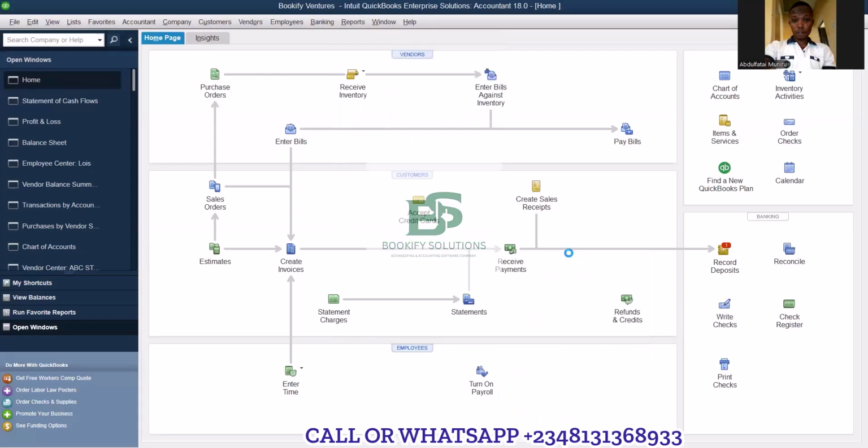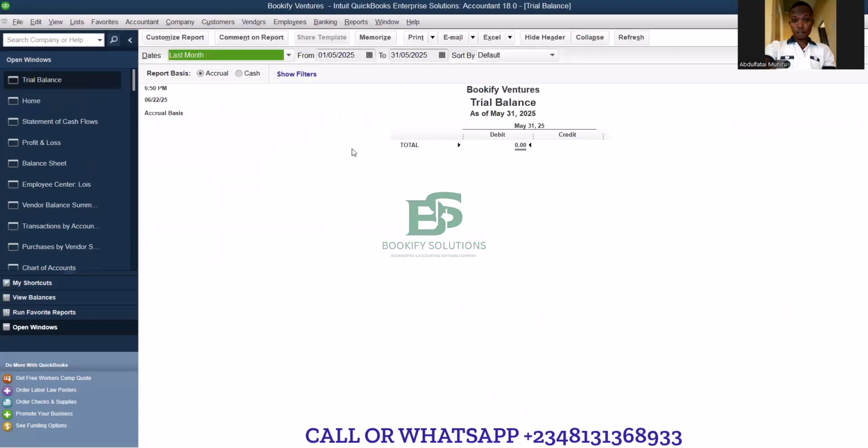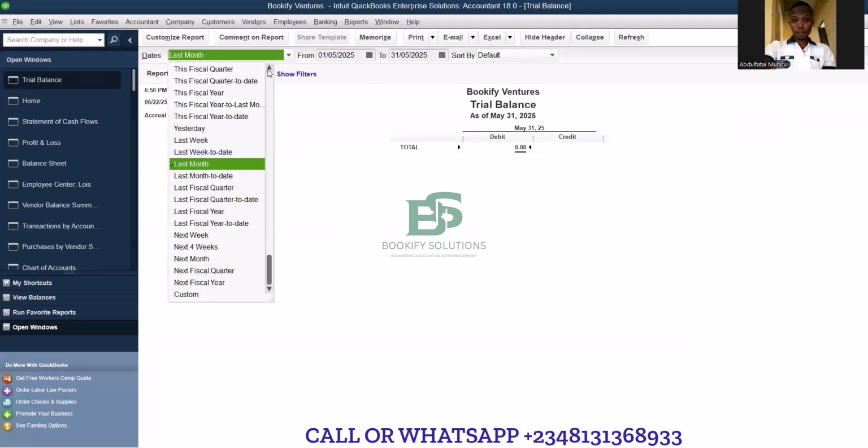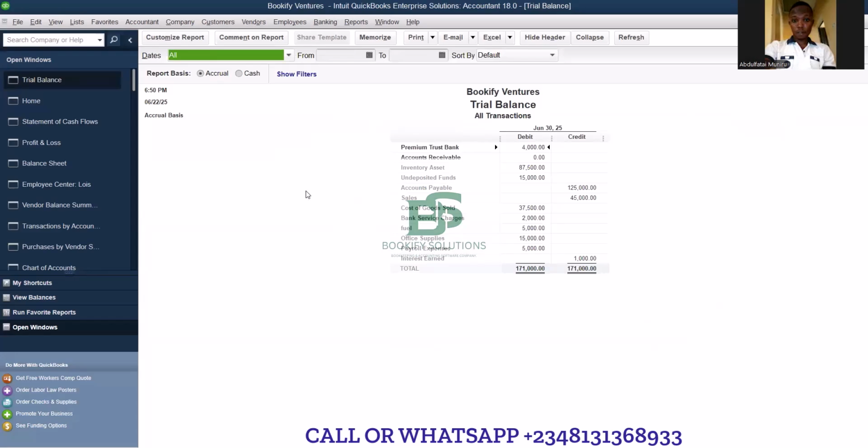Adjusted trial balance. You see all the possible information. So this is showing the last one. One very important key note: make sure you select the full date range so you can see everything showing on our trial balance.